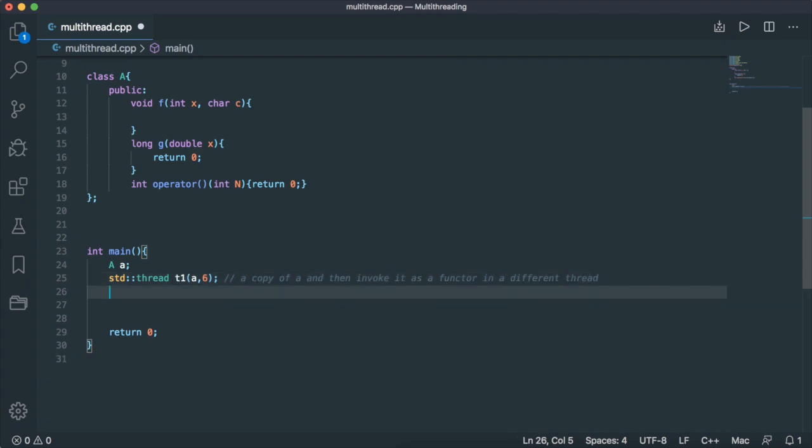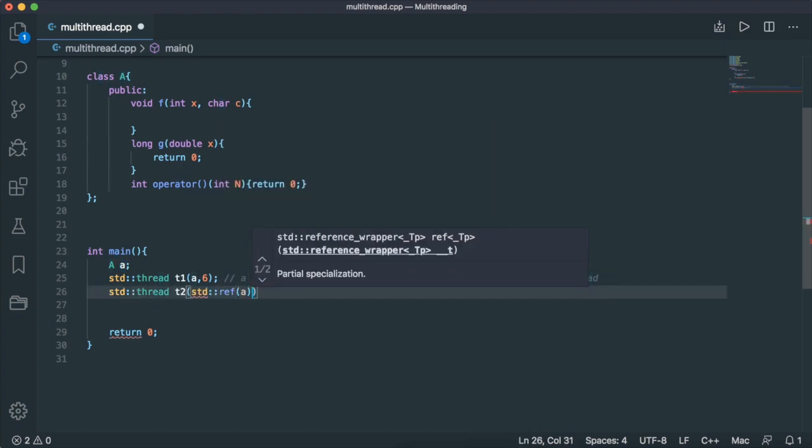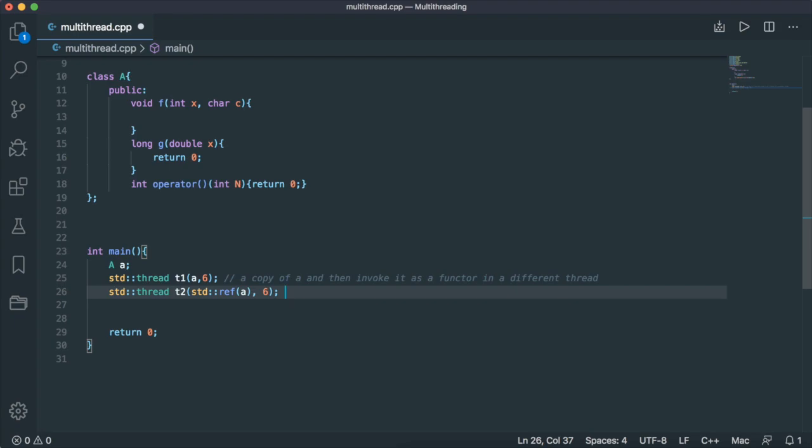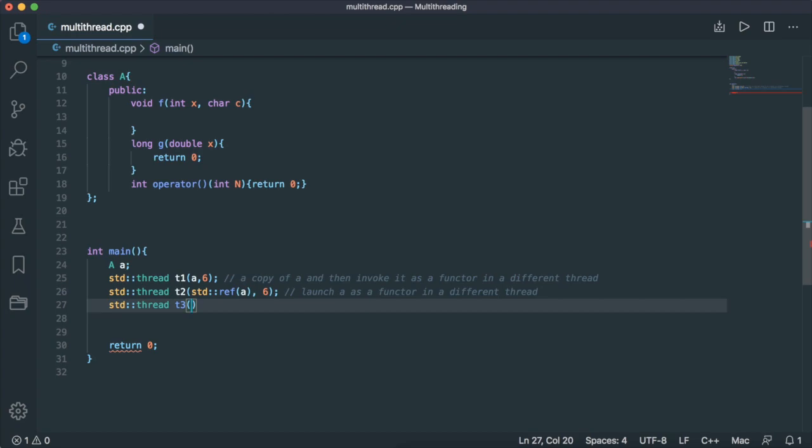Right? And if I don't want to make a copy, since I already have an instance of class A, which is lowercase a, I want to use the same A to save memory to create a different thread. Then all I have to do is create a reference wrapper of A and pass it over to the child thread. This will simply launch A as a functor in a different thread, right? I can also create A on the fly. So that said, I can open A over here and pass it the argument as such. This will create a temporary A, which is moved into the thread object, and then create a thread.